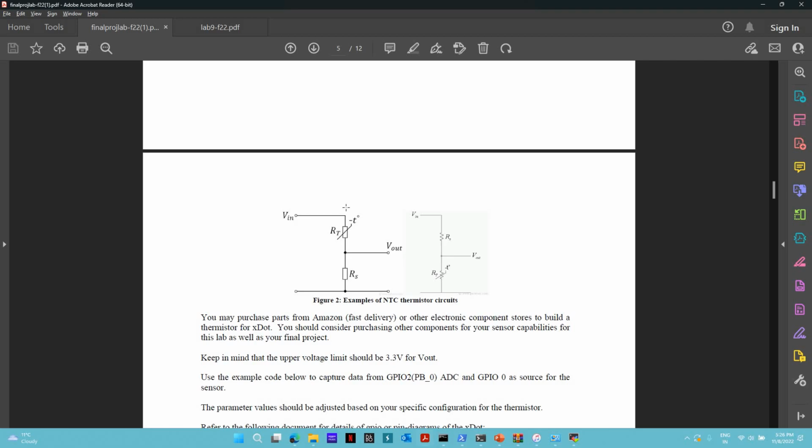So the thing is, the xDot can't measure the resistance. It can measure voltage. So we know voltage has a direct relationship with the resistance. V is equal to IR, and V is proportional to R. So changes in resistance can be shown with the changes in voltage. So that's exactly what we're doing here.